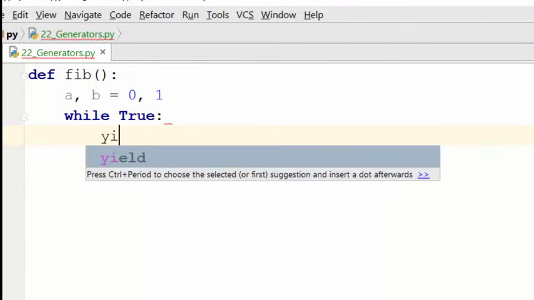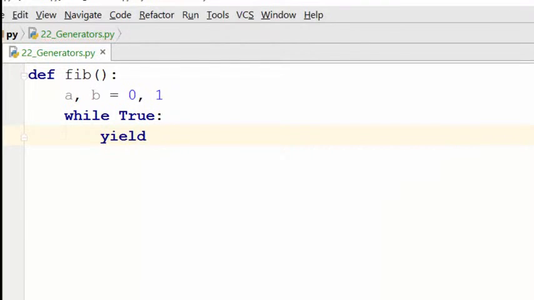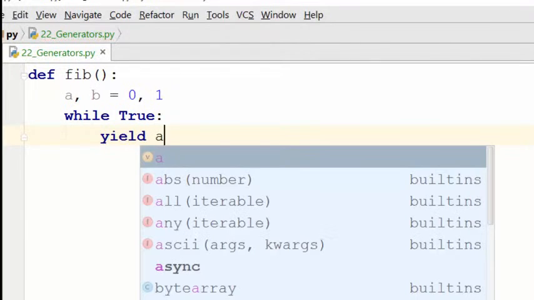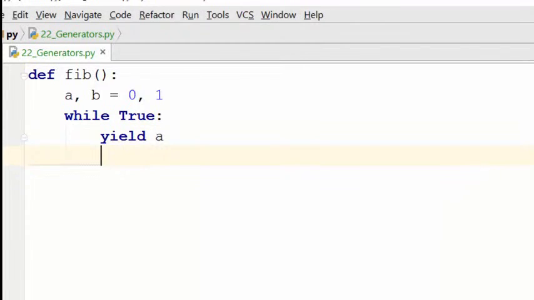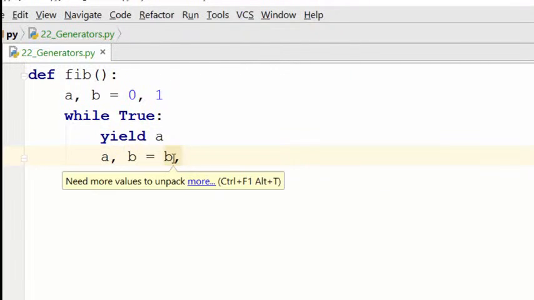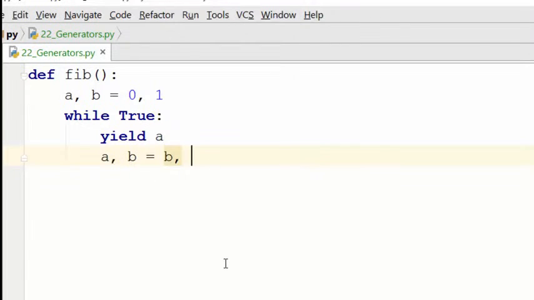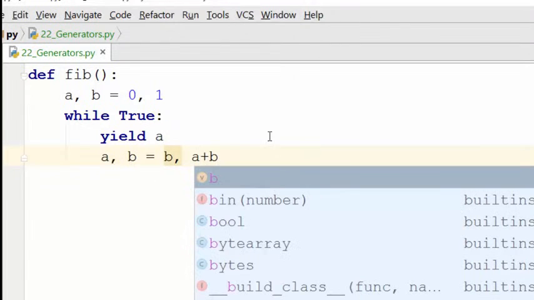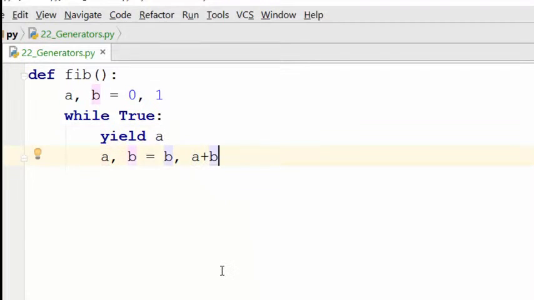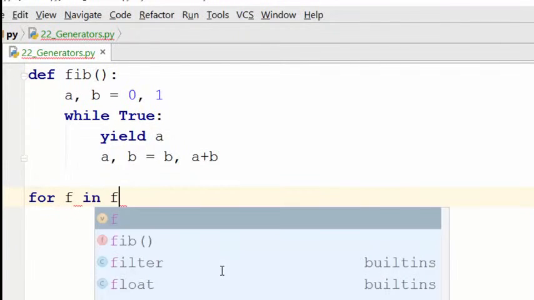And on each iteration, what you do is you yield first number, okay? And then your A and B becomes, so A becomes B. So in this syntax, A is now becoming B and B will become A plus B, right? That's what it is. And then what you're going to do here is, this is your main code. So here in this main code, you will say for f in fib.